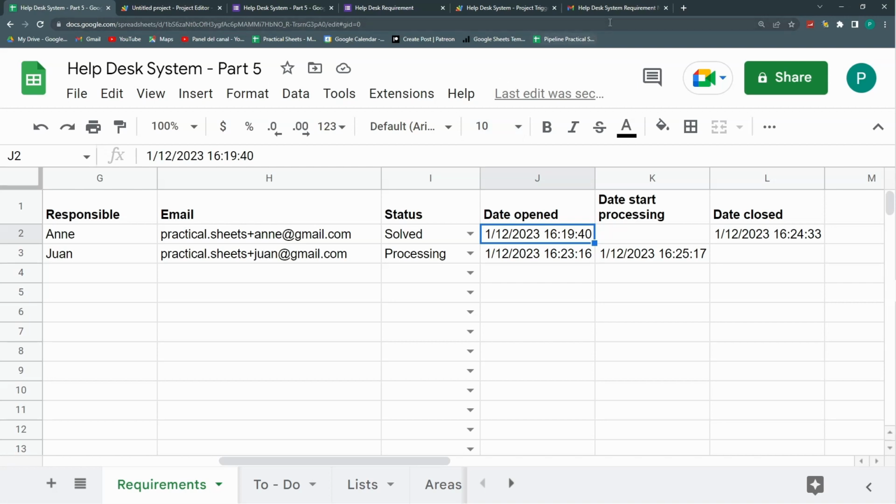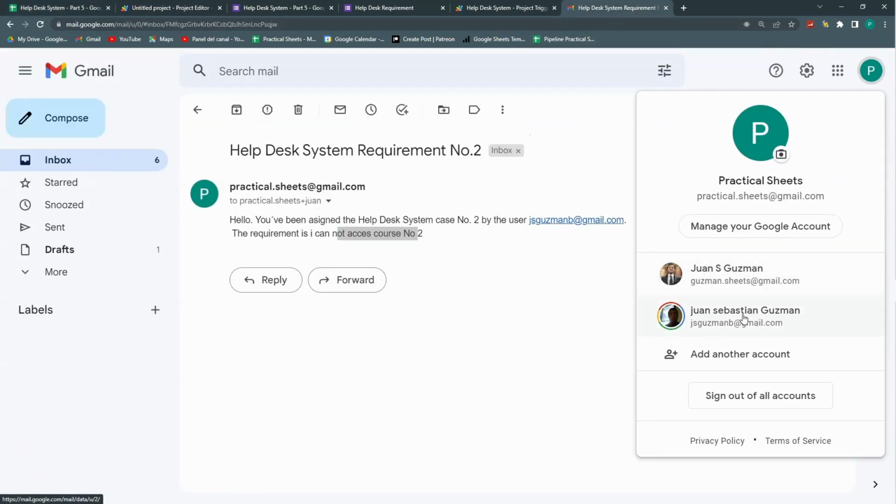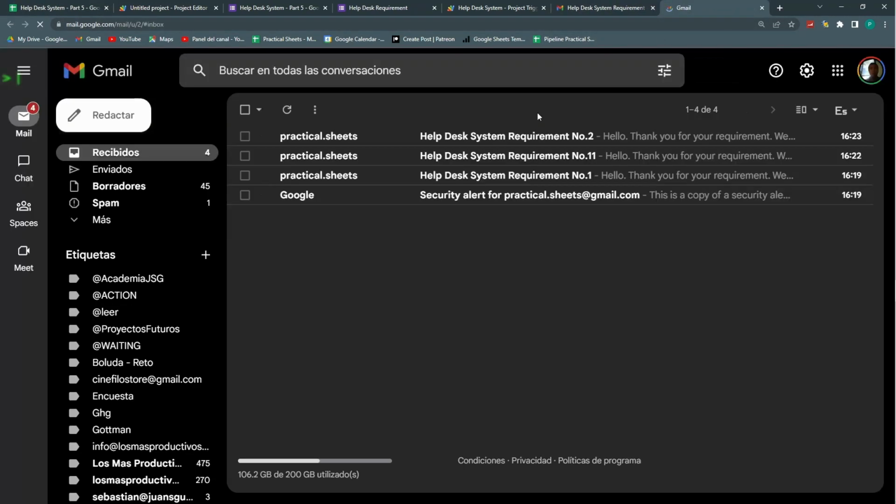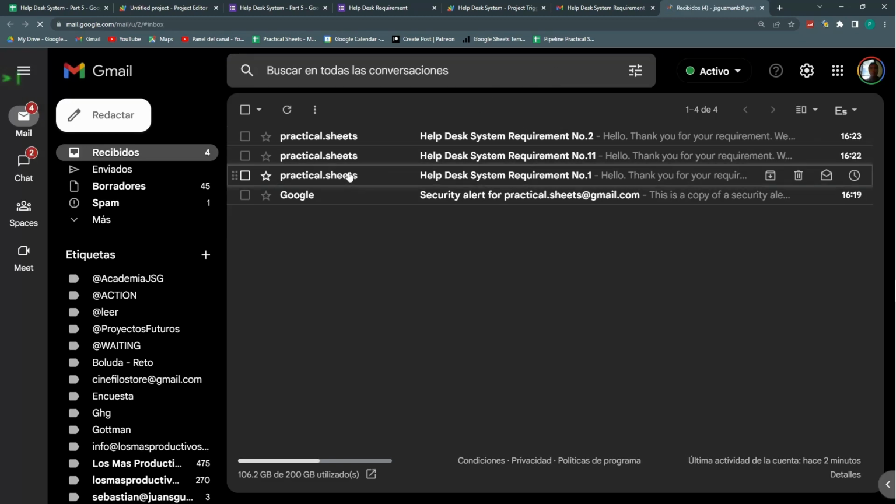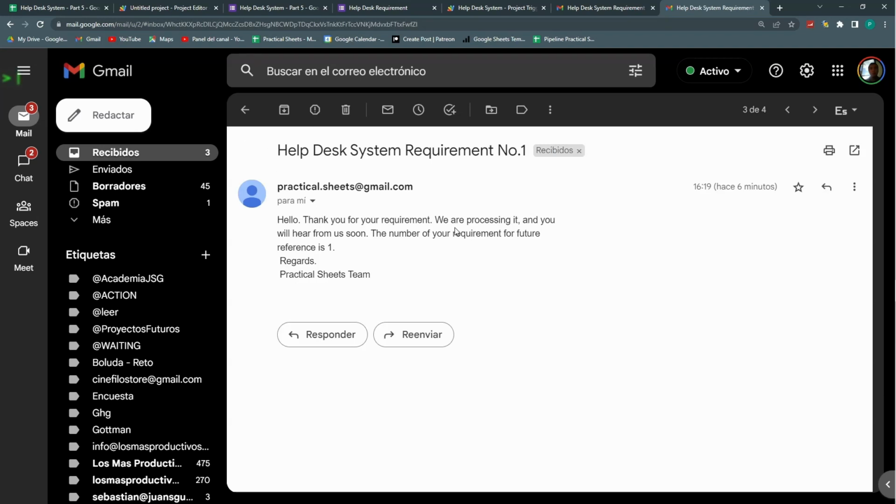Let's see, I'm going to go to the email of the user to see how the emails are reached for them. So here's hello, thank you for your requirement. We're processing it, and you will hear from us soon. The number of your requirement for future reference is 1. Regards, tal. Okay, and here is the other one. Also, it was for the same email.